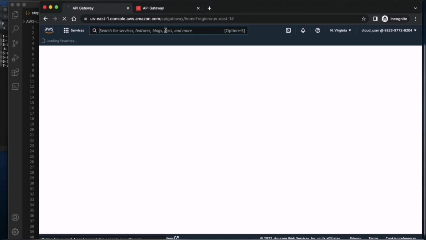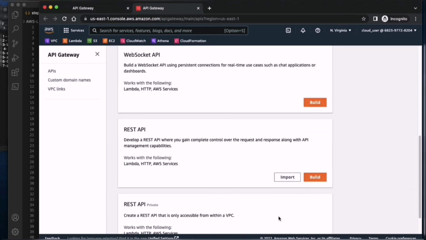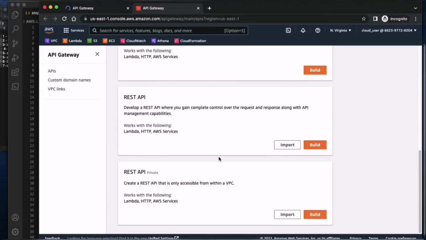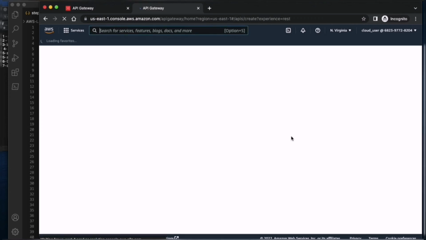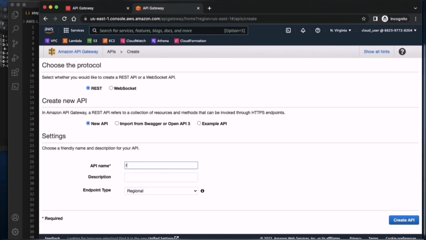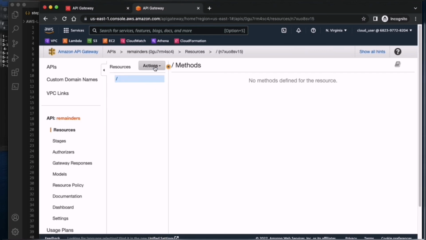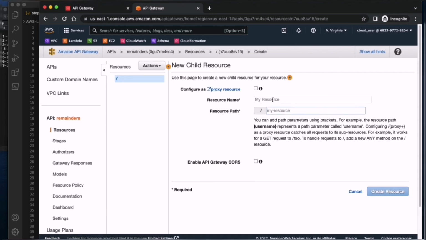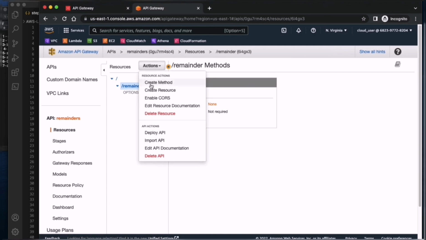Yes, oh yeah, we have already opened it here. So we have to go with the REST API, not with the private one. Okay, and create new API, which is reminder. Reminder, okay, and it would be regional. Create API, create resource. Resource name will be reminder. Okay, fine. Create resource, and now we have to create a method.